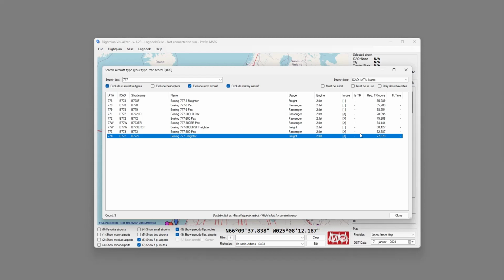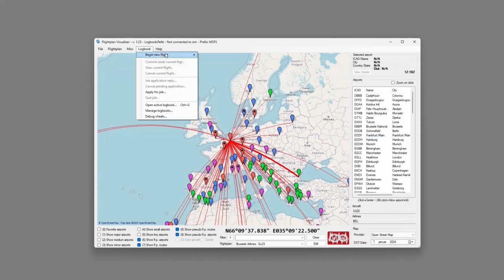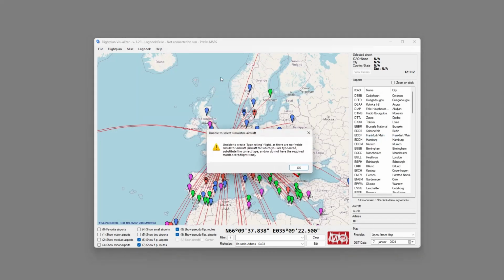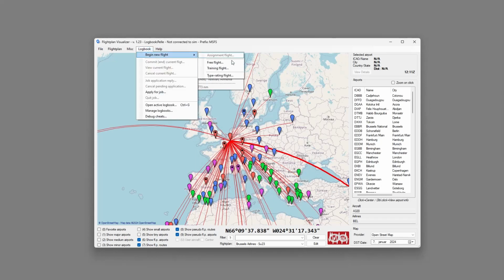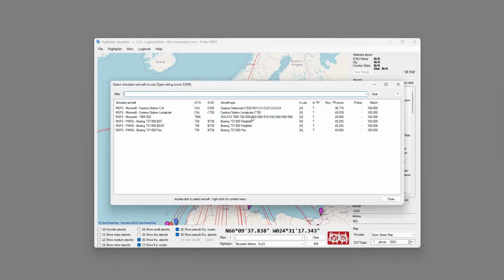Also, to type rate for an aircraft with the normal difficulty settings, you need at least 5 hours of training flights in this aircraft. So if I choose this menu item, I want to type rate, I'm simply told there's no aircraft I can currently type rate for. So let's do a free flight. And as I said, a free flight you can fly in your simulator aircraft for which you currently are type rated. So let's choose the CJ4.